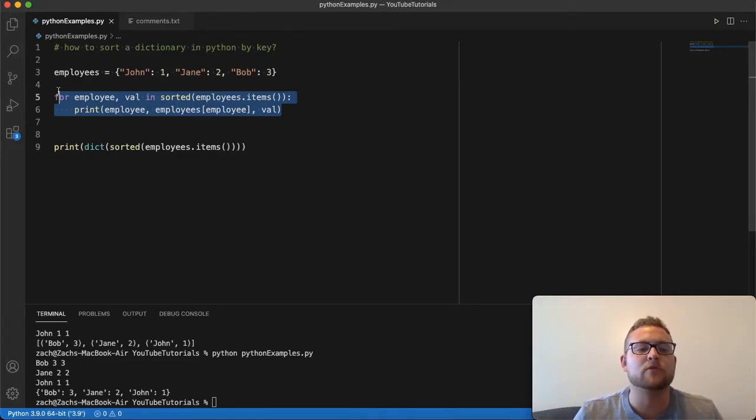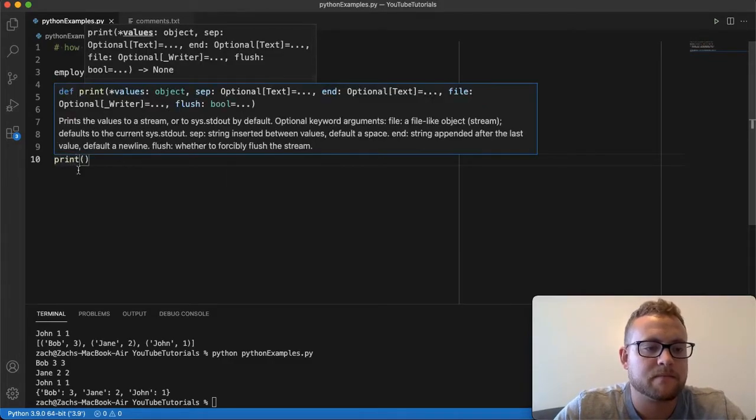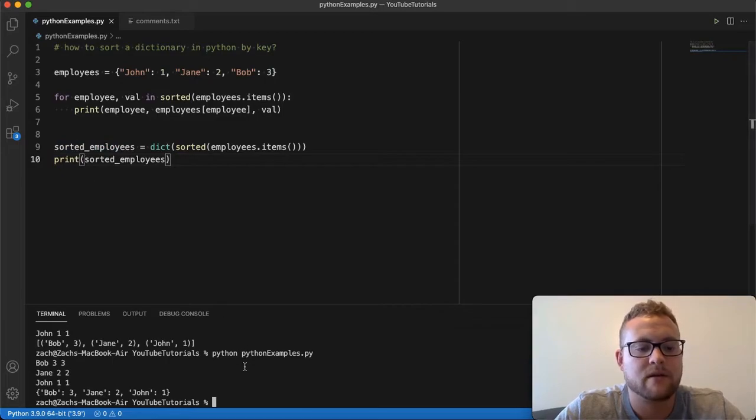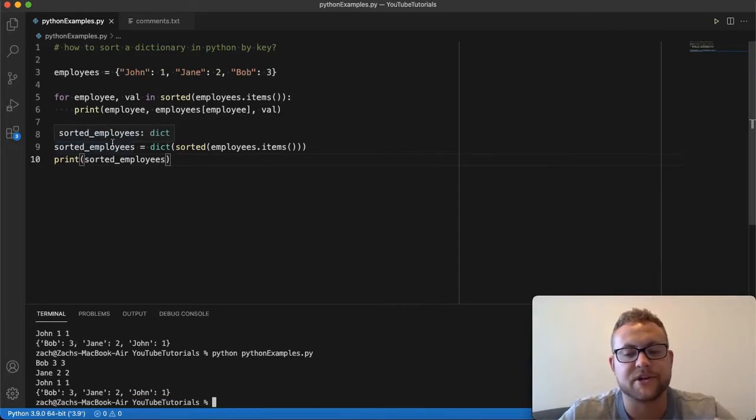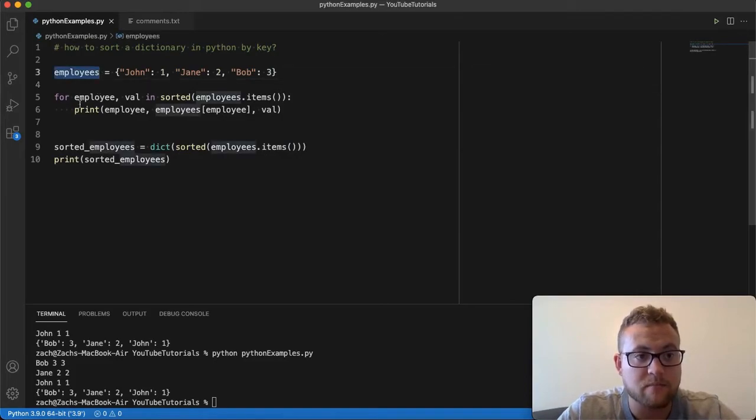Or if you don't need a for loop, you can simply do sorted employee equals that, and then I can just print this. And then you end up with a sorted employees dictionary based upon the key. So that's two methods: one is looping through it and doing stuff in that for loop. Since it's in the for loop, you only have access to one of the things at a time. You could also sort it and then create a new dictionary and add to that dictionary. Or you can just do dict of sorted employee items, and that'll give you basically the same dictionary, but in sorted format.